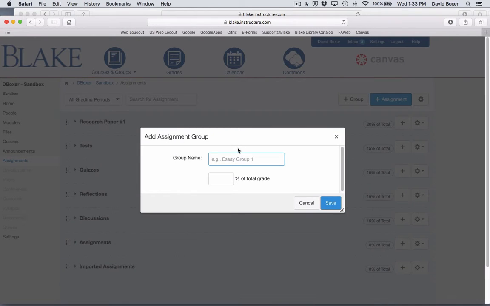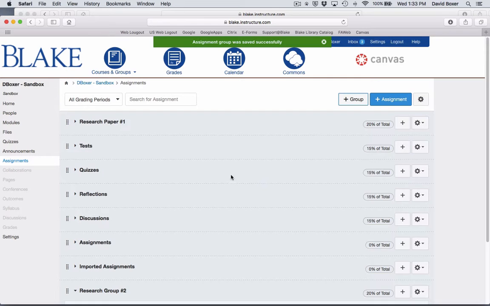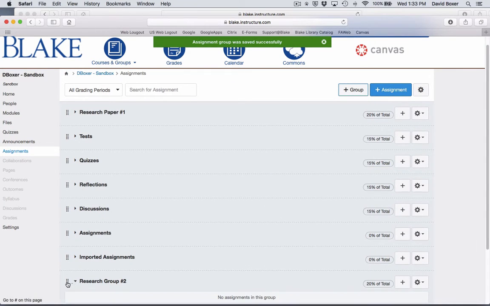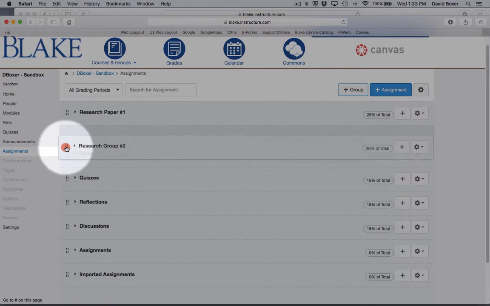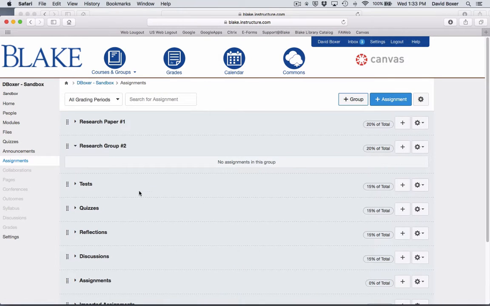So I'm going to go ahead and select that, create the group name, and this will be available to both you and your students, and illustrate the percentage of the grade if I'm using a traditional gradebook. Once I go ahead and select that, I can drag and drop my assignments so that they show up in any particular order.